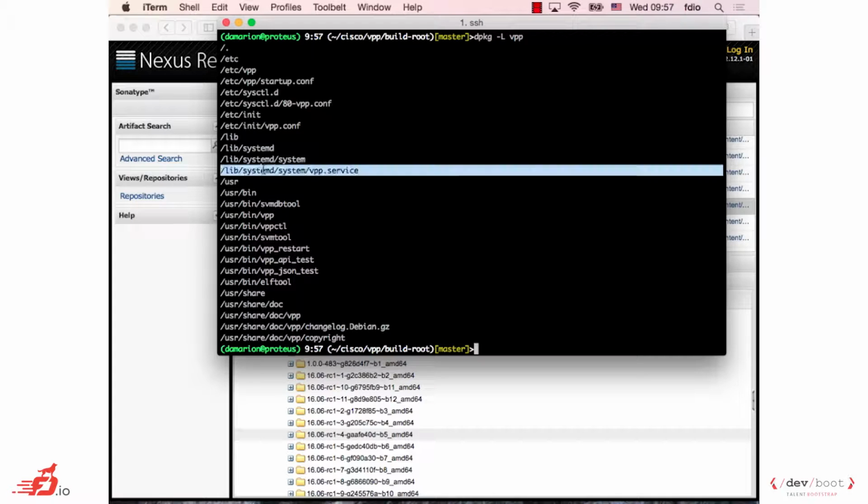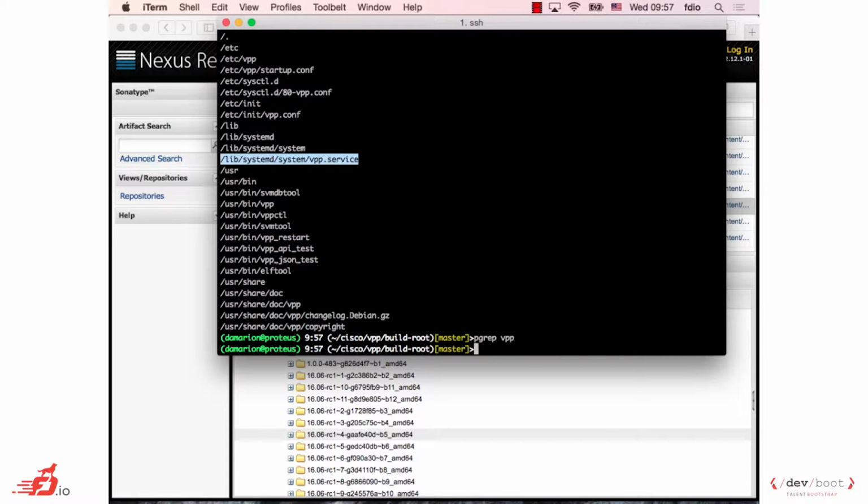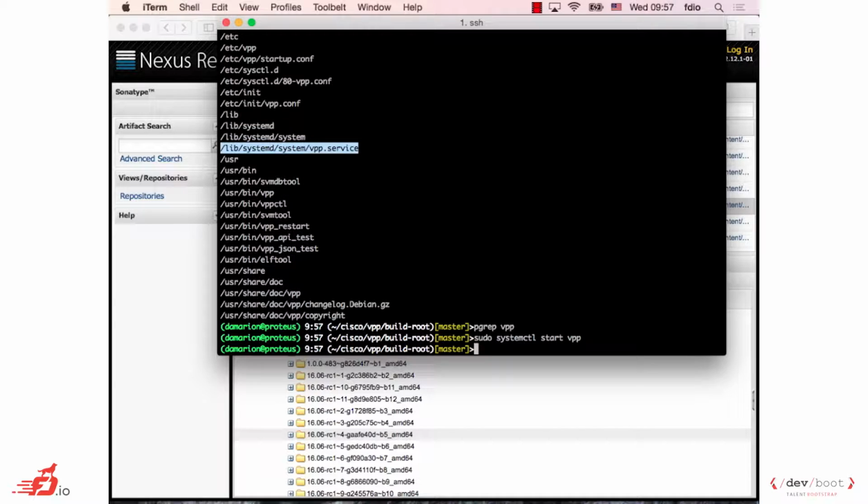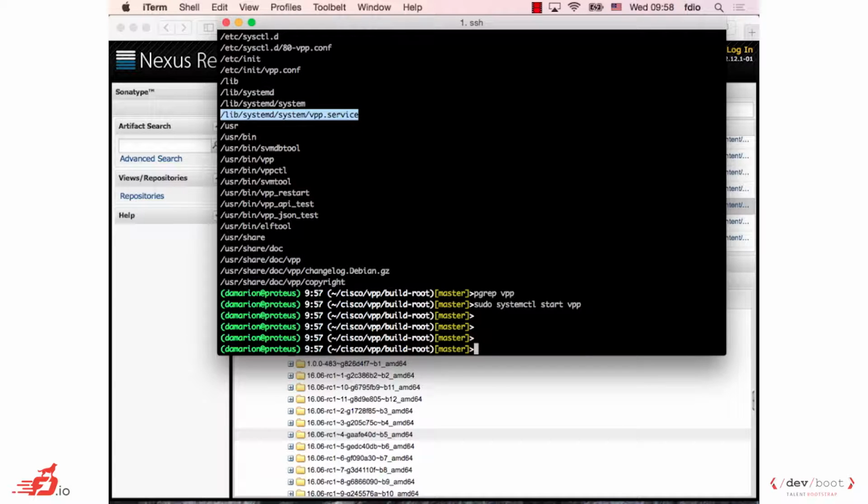And we have systemd service definition. So we can basically use... so this is on Ubuntu 16.04. On the 14.04, you need to use start/stop commands like Pierre showed before.